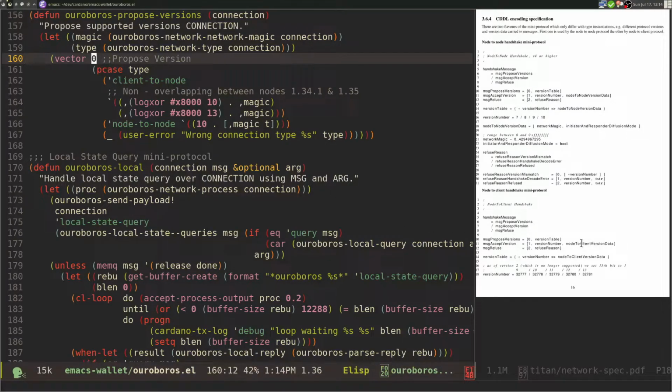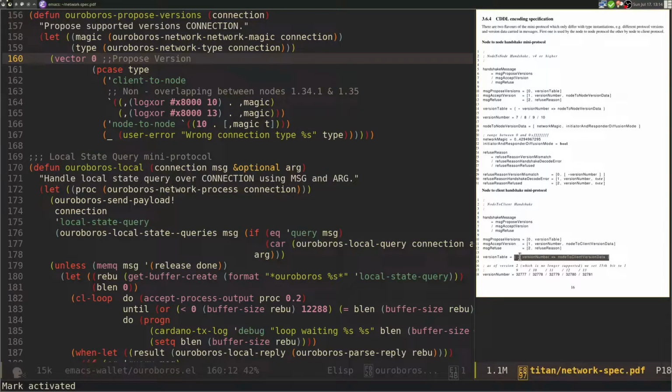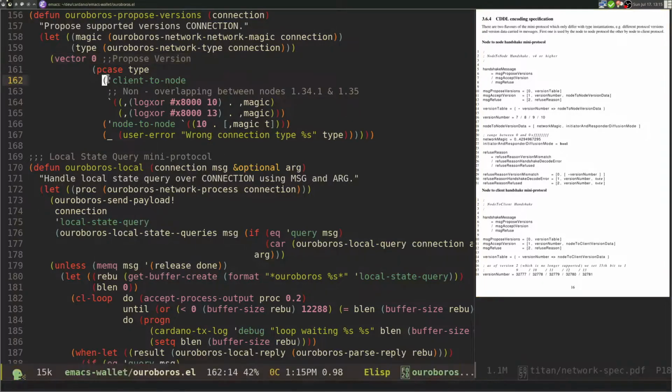And then what is the version table? The version table, as specified down here, is a map where every key is a version number and every value is the node to client version data. Version numbers currently supported in Cardano node 1.35 are from 9 to 13. Those values get flagged on the 15-bit. So the version numbers are these big numbers, 32,777.